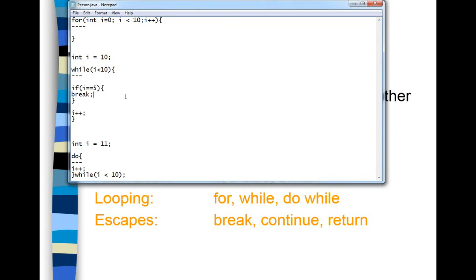Break. So what will happen? When the value of I is 5, it will come here. It will check, oh, value of I is 5. Yes. It will go inside the if. It will execute the break. The moment it finds a break, it will come out of this while loop. It will not continue again. So if due to some reasons you want to come out of the loop before the loop condition is finished, then you can use the break statement. Okay? Is that clear? All right, great.